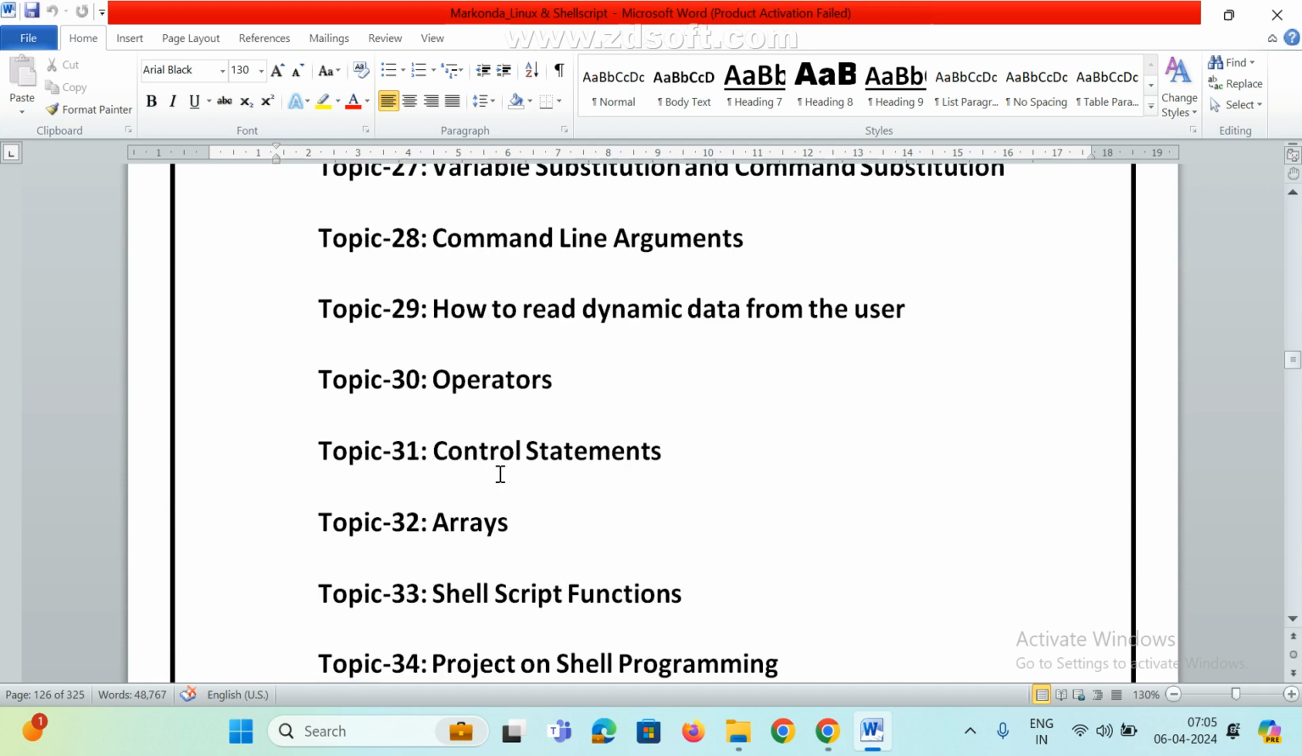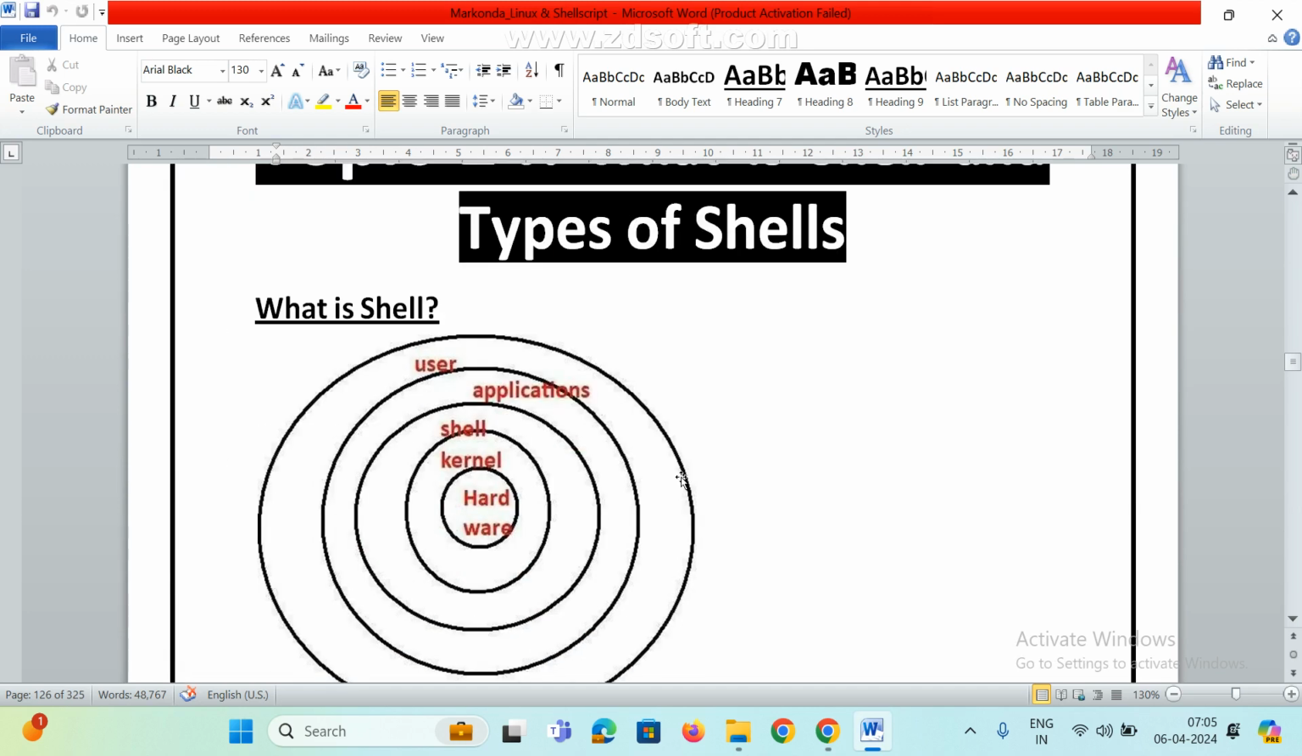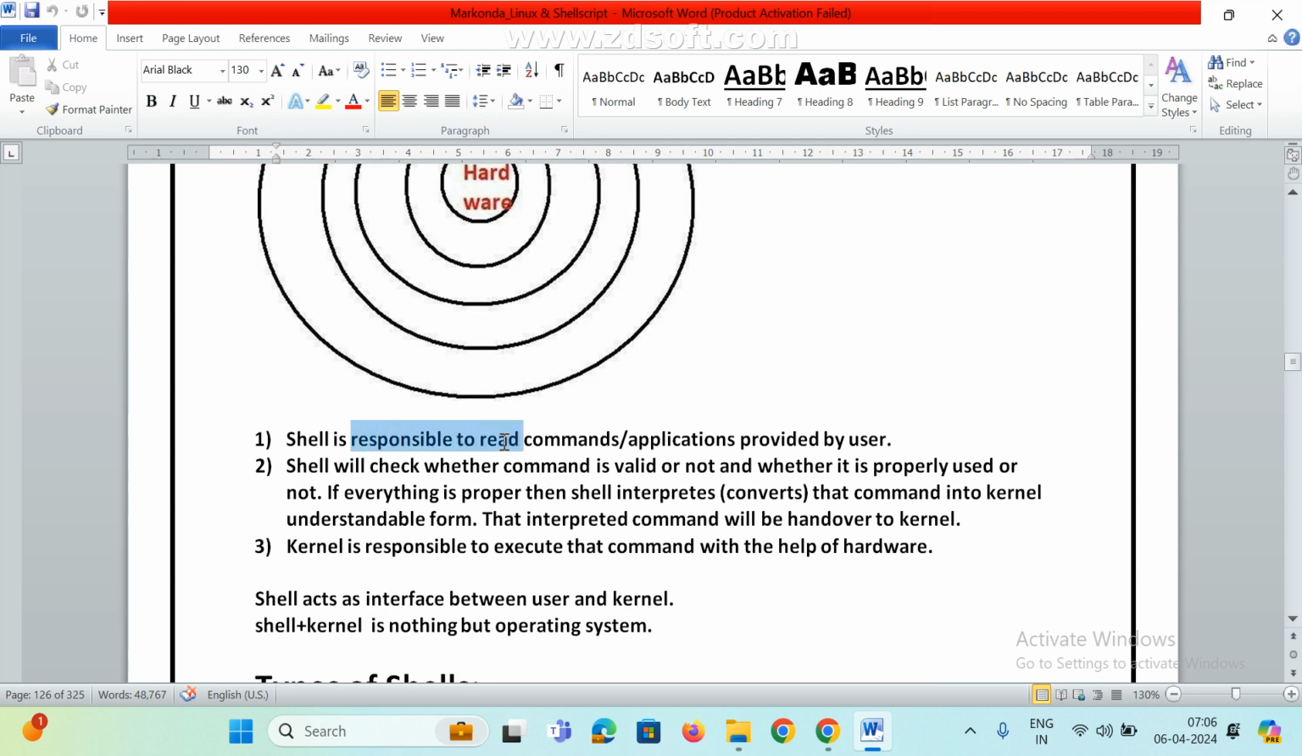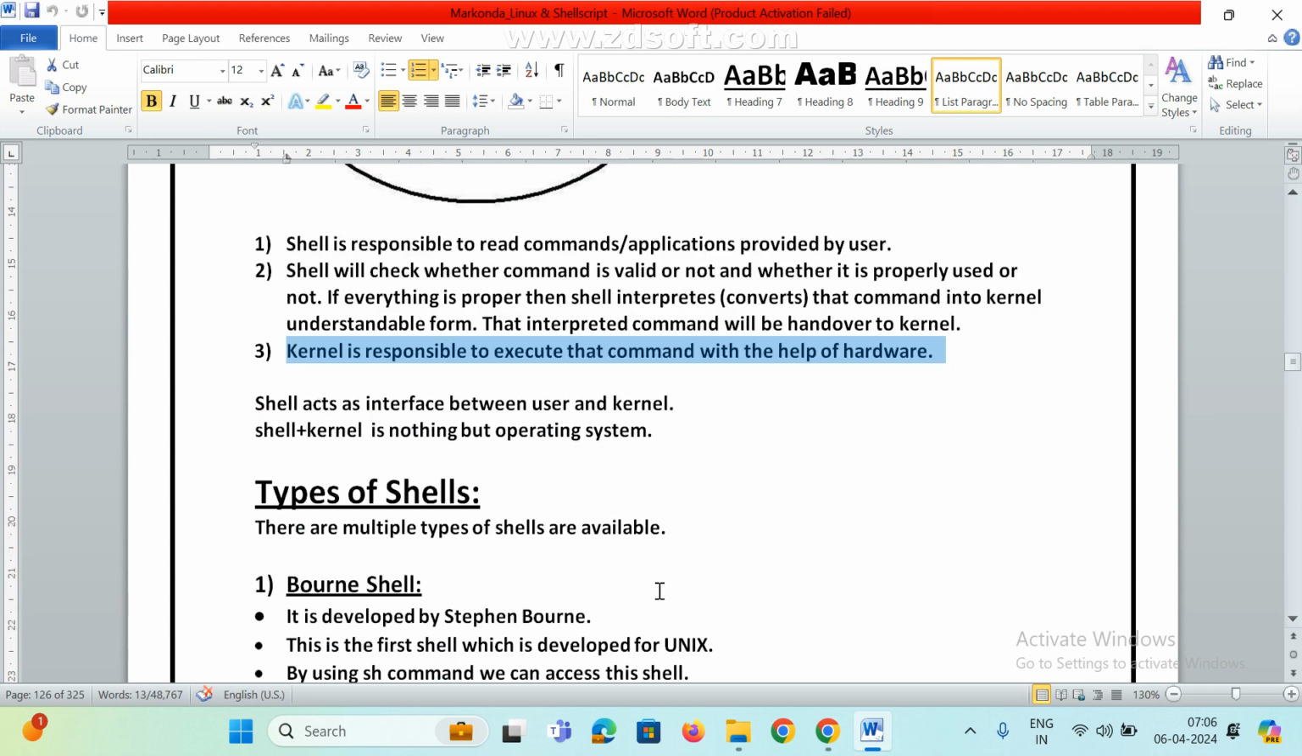Now, already we discussed what is shell and types of shells. This is the architecture of Linux and what layers are available: the user layer, the shell layer, the kernel layer, and hardware, and how it works. In the initial Linux class we already discussed this. The shell is responsible for reading the commands and checking whether the command is valid. Then it sends it to the kernel, which is responsible for executing our commands with the help of hardware devices. So the shell acts as an interface, a mediator between the user and the kernel.